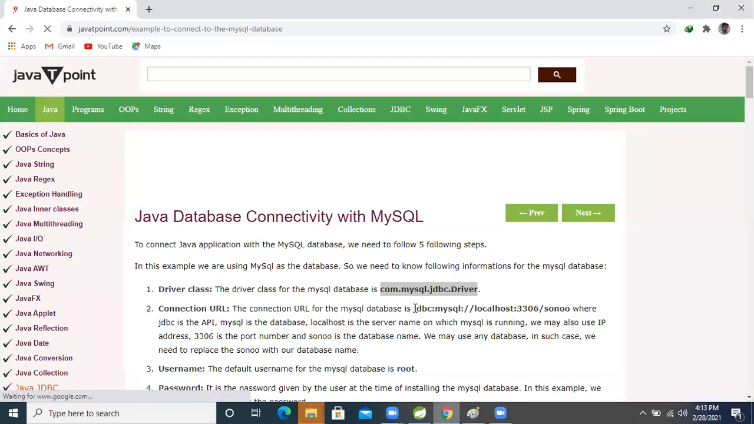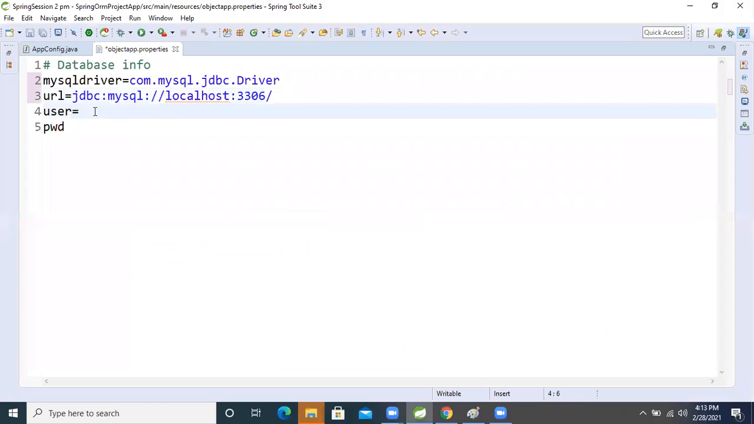Okay, second one is this one. Till now, copy till now. After that, come here and paste it here. MySQL has the root username, and the password is also root only. So root, these two things are there.